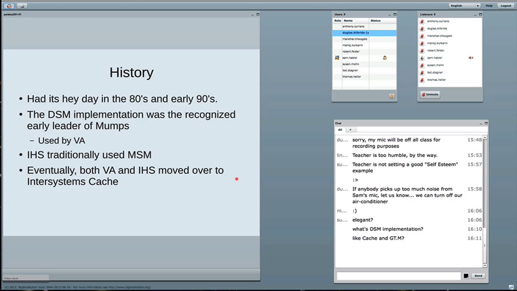DSM basically was used by the VA. IHS used MSM, which was another MUMPS implementation. The DoD, like the VA, used DSM. Eventually, VA and IHS, and I don't mention here the DoD, all moved to InterSystems Cache. The reason for that is pretty obvious, as I mention in the next slide: InterSystems actually bought DSM and MSM. So basically, VA and IHS moved on to the successor for their system.